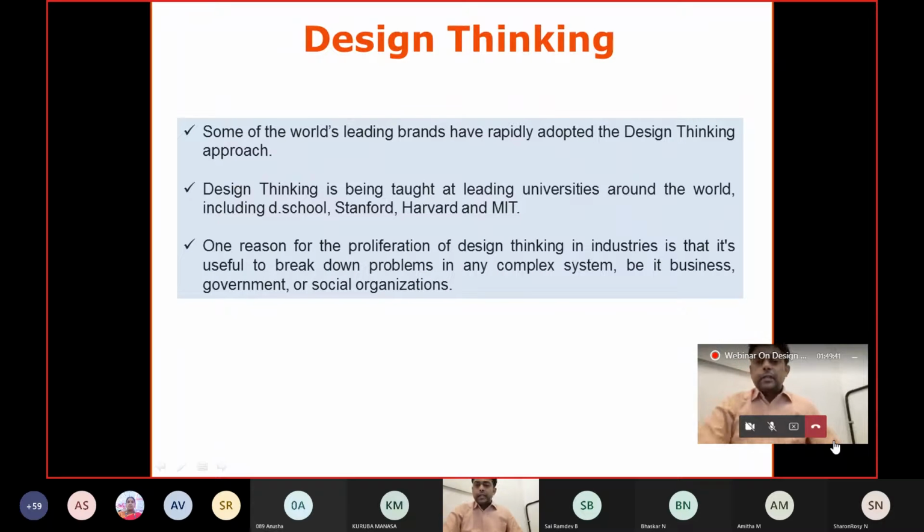So here are some examples of who are using design thinking. Some of the world's leading brands have rapidly adopted the design thinking approach. Example, Google, Apple, and many more. And it's also being taught in the universities these days. And one reason for design thinking in the industry is it's useful to break down the problems of any complex or wicked system.